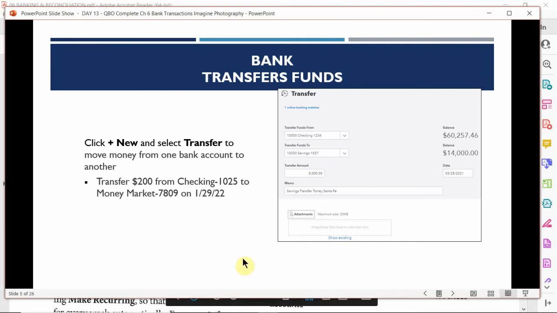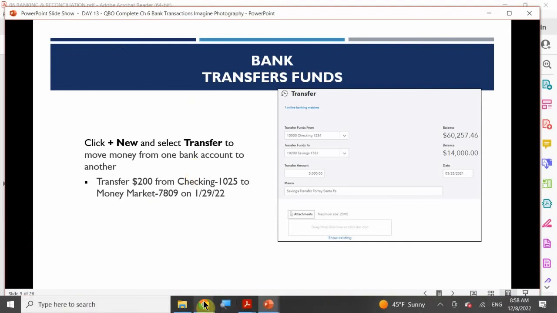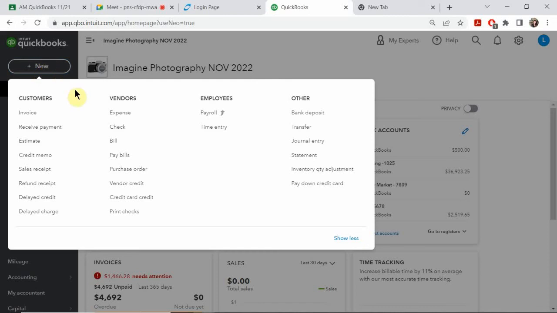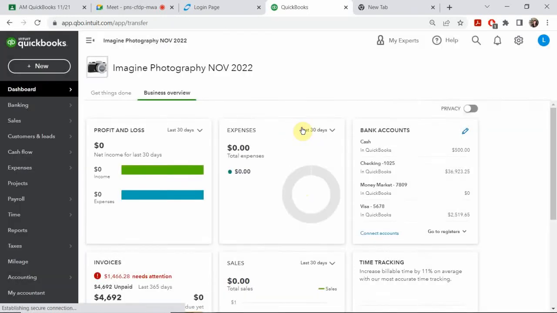Okay, so in this case, we're going to go ahead and transfer $200 from our checking account into that money market. So once again, the plus new icon is going to be something that isn't involving your customer, vendor, or employee. It is definitely going to be something that's considered other, okay? So right here, transfer.